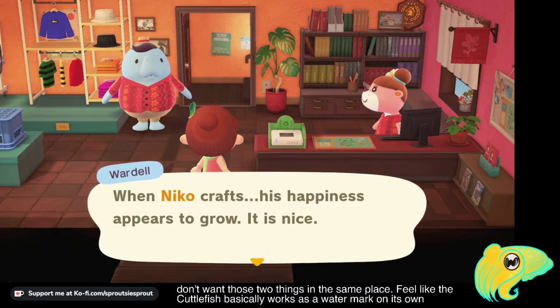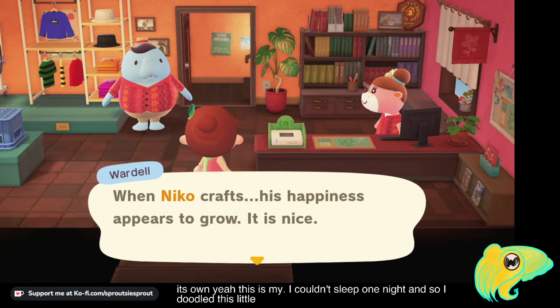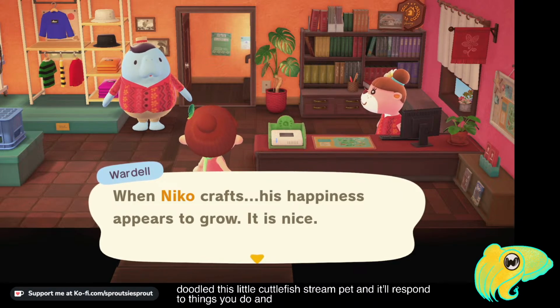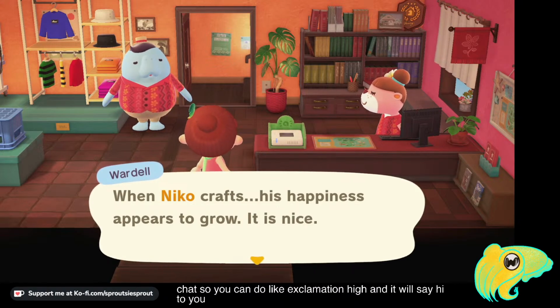But yeah, I couldn't sleep one night, and so I doodled this little cuttlefish stream pet, and it'll respond to things you do in chat. So you can do like exclamation hi, and it'll say hi to you, lurk, and things like that.